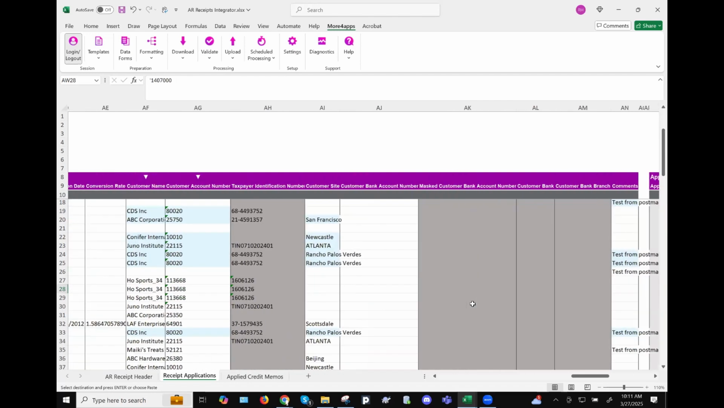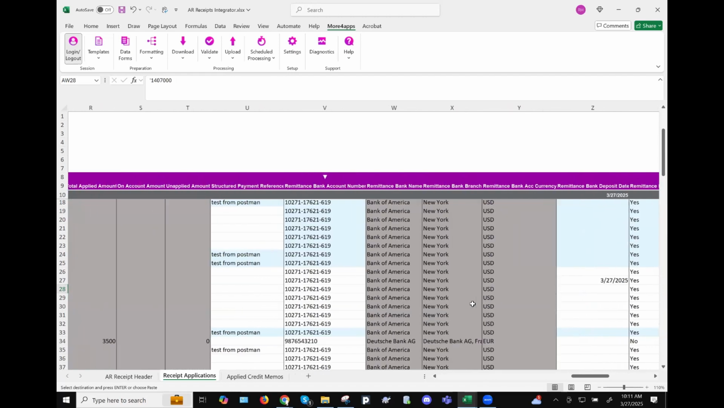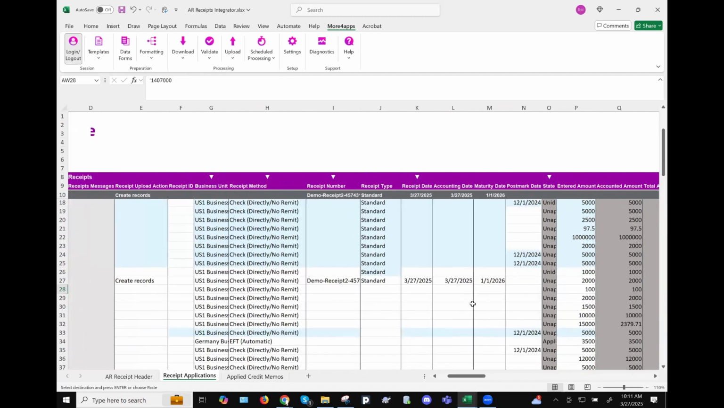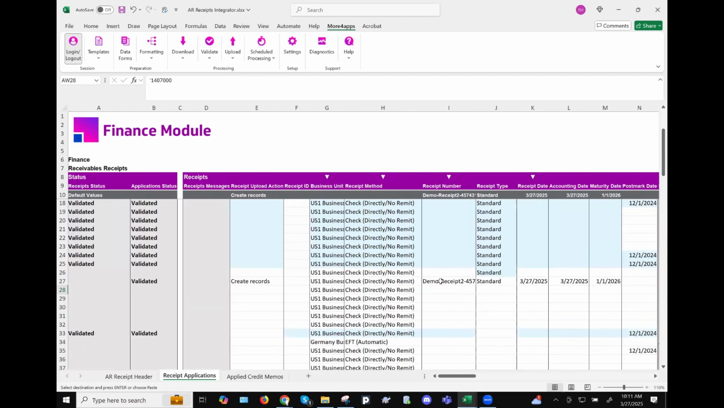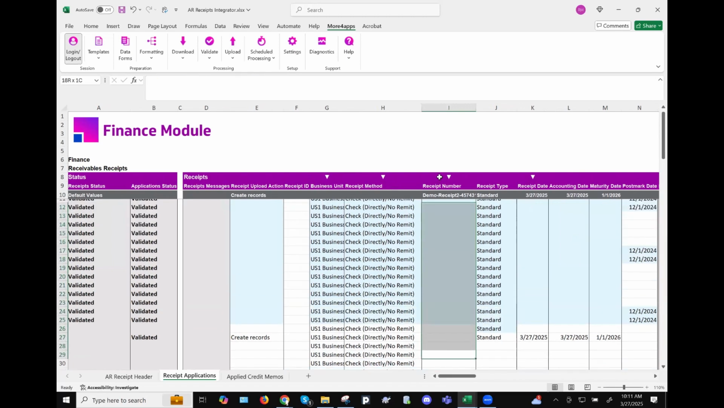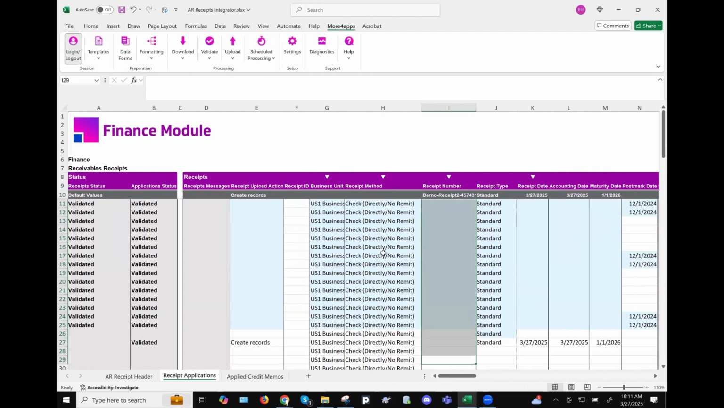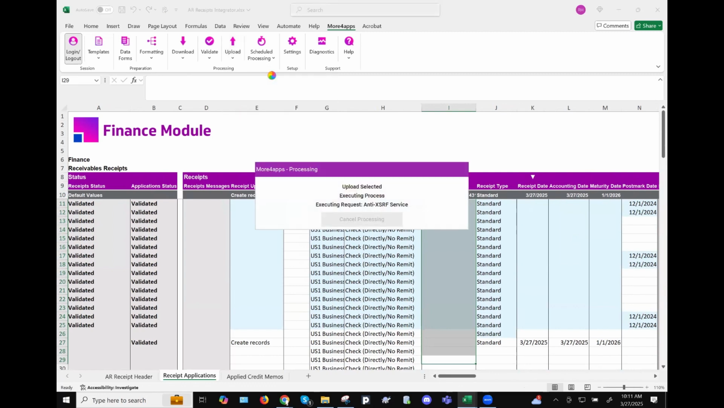All right, so let's go ahead and create some of these receipts with the applications. So let's do that here. And take away all these names, and then let's do that here. So I'm going to highlight this batch here. I can do the whole sheet, but there's a lot of stray data. So I'm just going to highlight this batch and upload this.